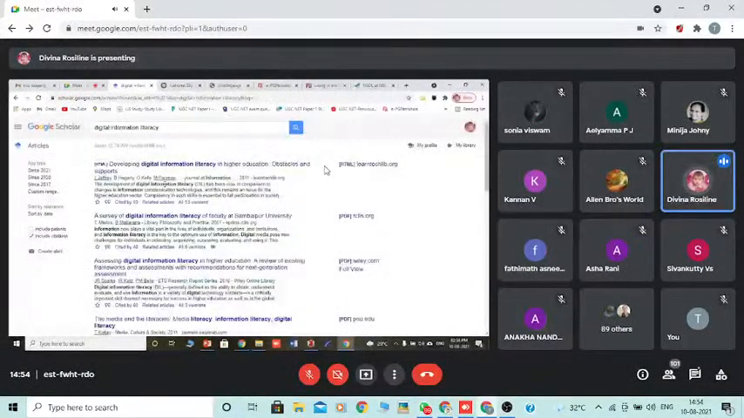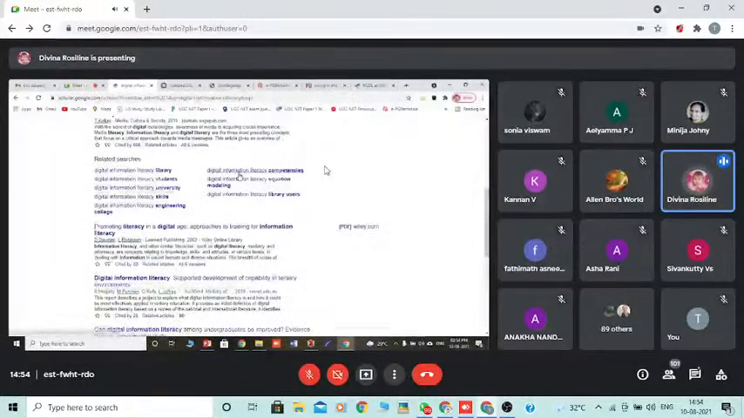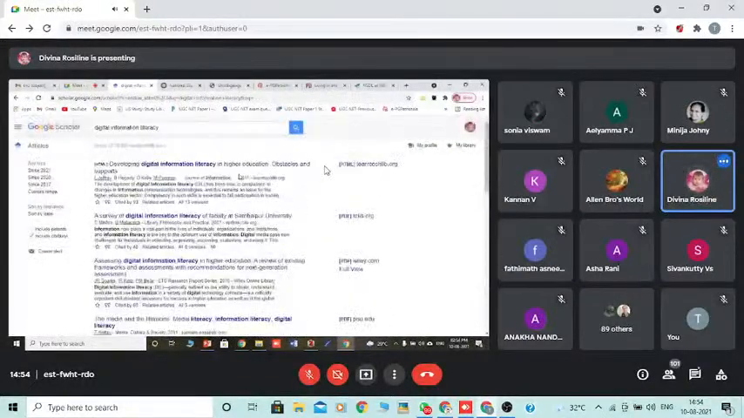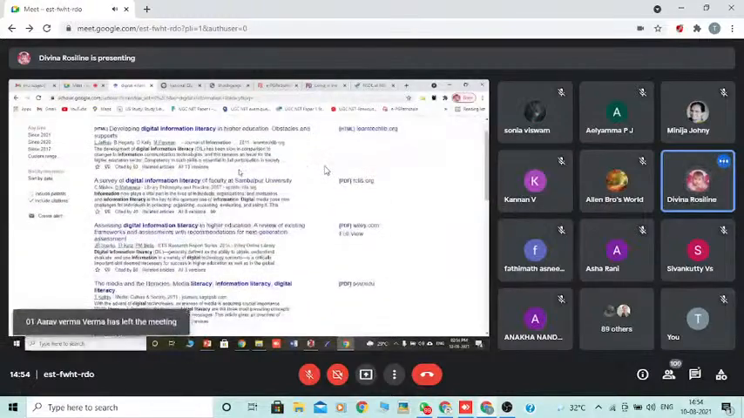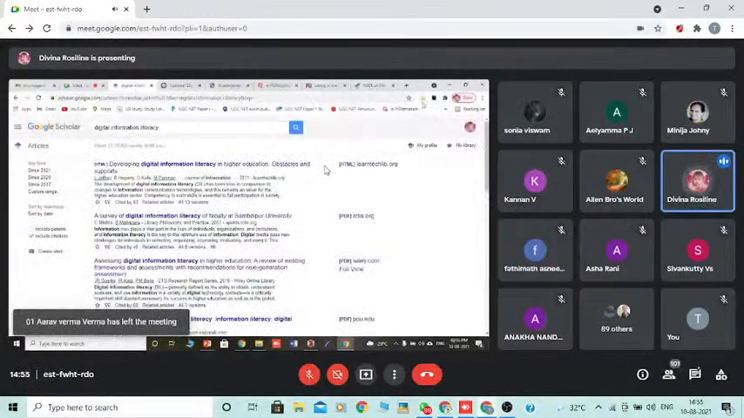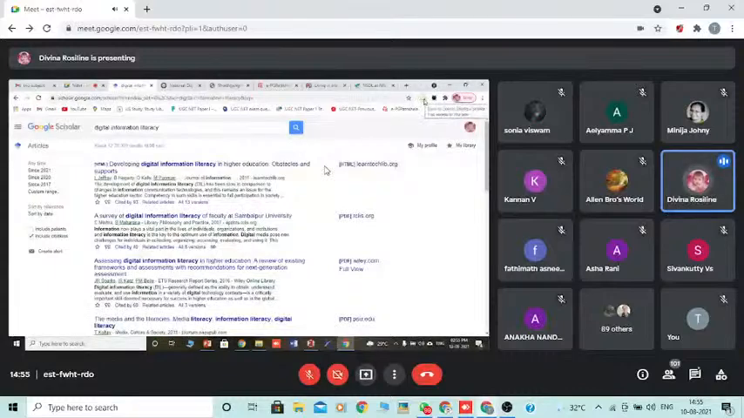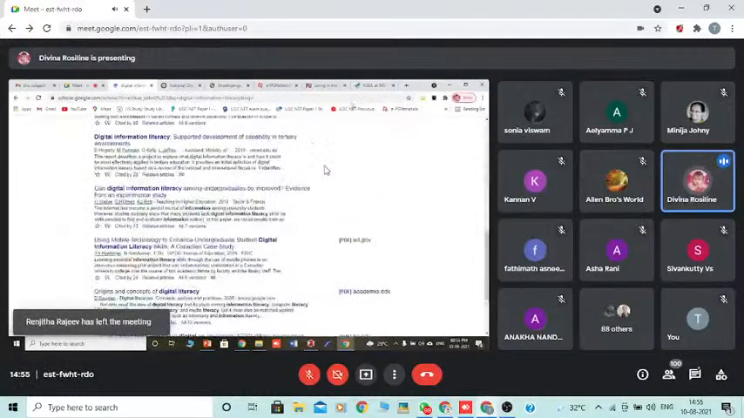Go to Google Scholar or any of the many databases where we can search for materials. Just go there and type for one article, and then we'll get many different documents. Then we go to the right corner. There will be the extension of Zotero, because there are so many articles. This is like one folder.